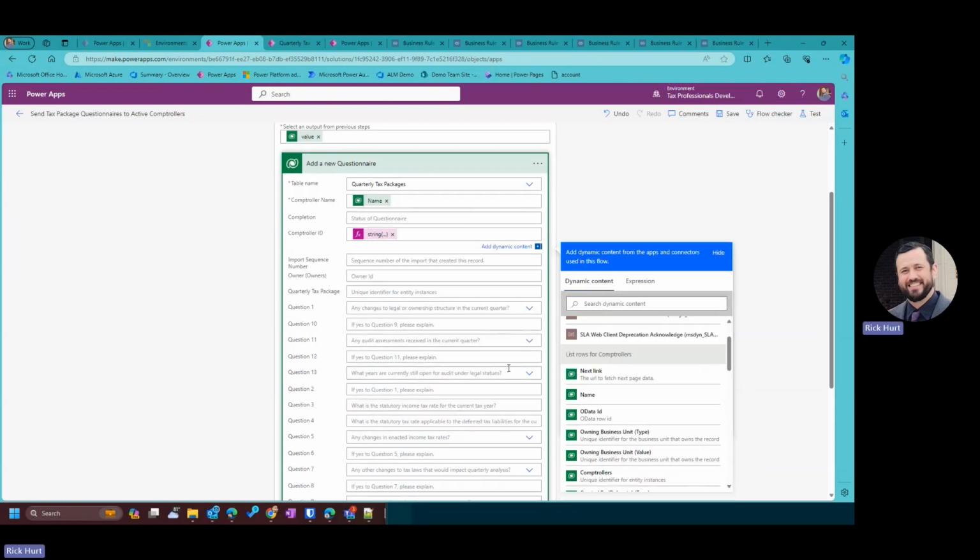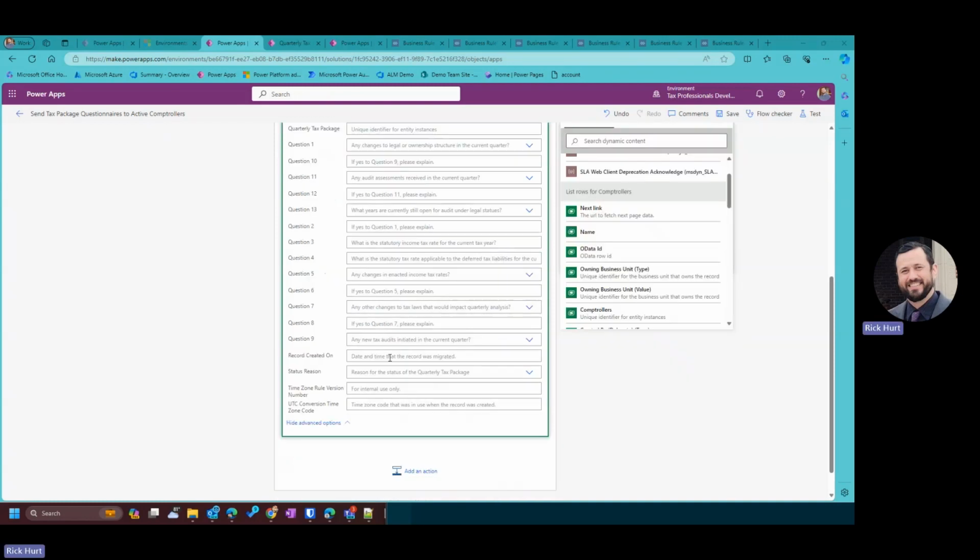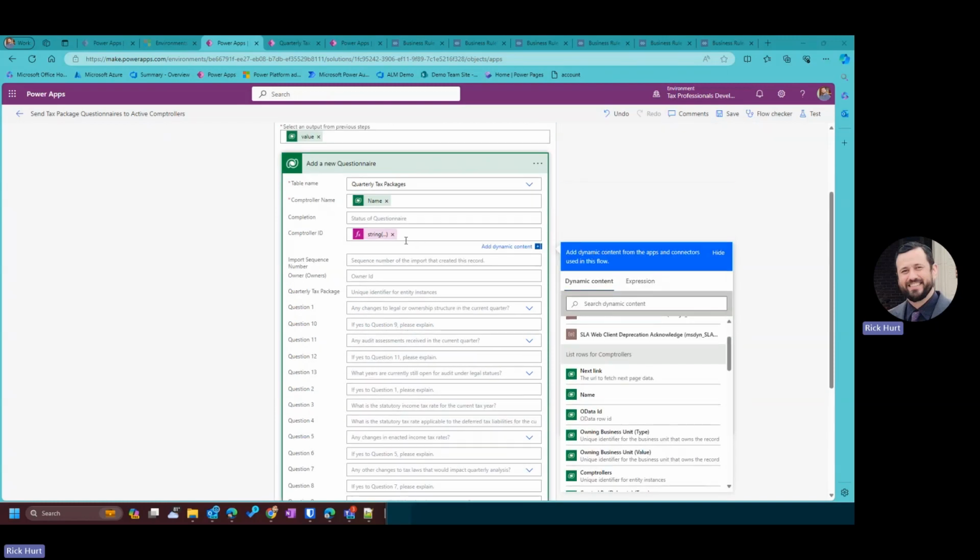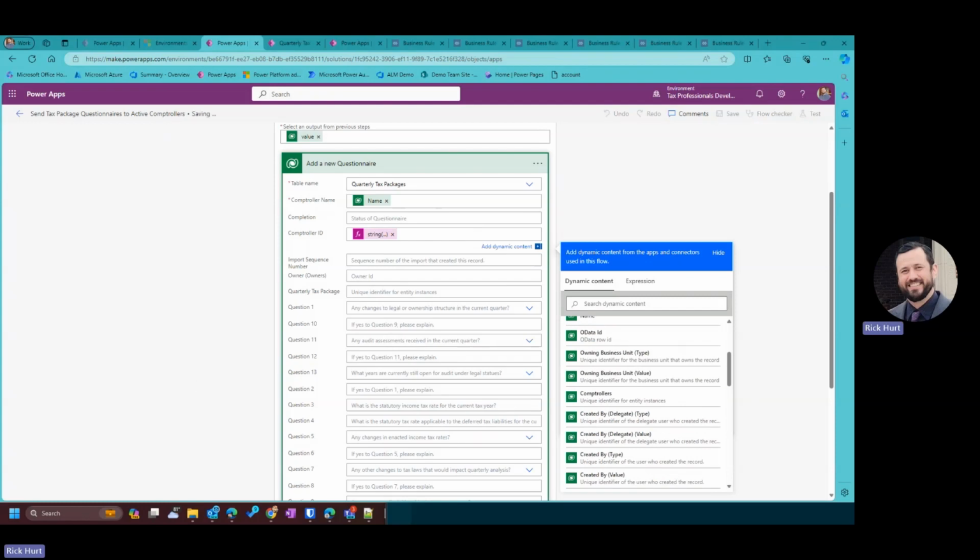I need to create a lookup column to this record to link the two tables, but I'll do that after this. Okay, and everything else I'm going to leave at default. So basically, it's just creating a blank questionnaire for this controller. Okay, I'm going to click Save here.